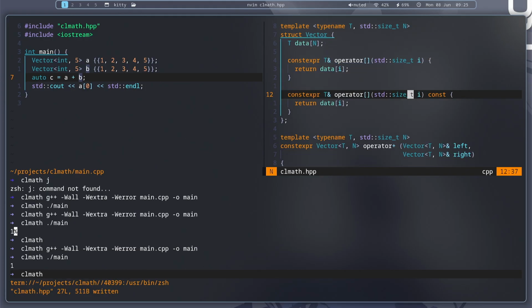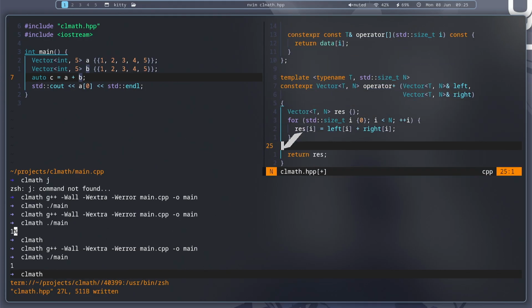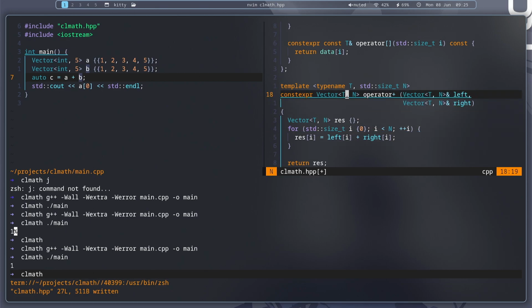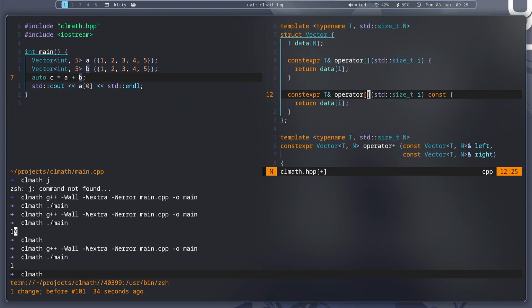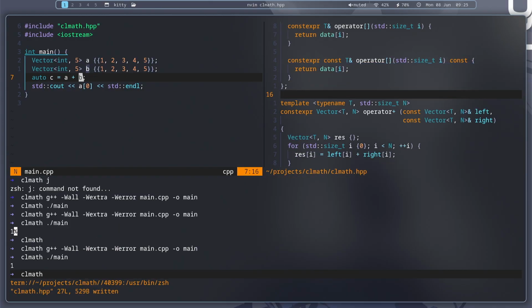Am I forgetting a const here? I think I'm forgetting a const here. I wonder if that fixes it. I don't think it does. Undo, undo, undo, and put it here. I guess I fixed it. Look at me. Does that even work?